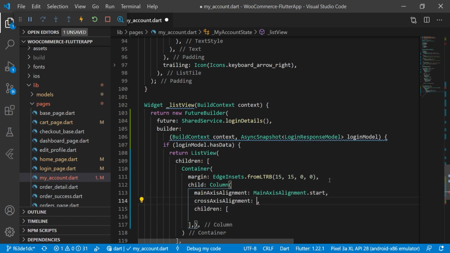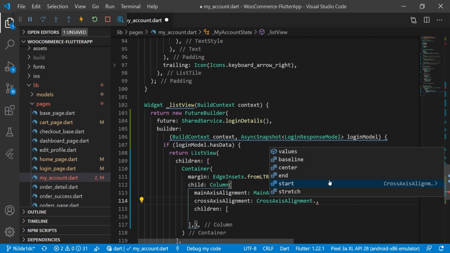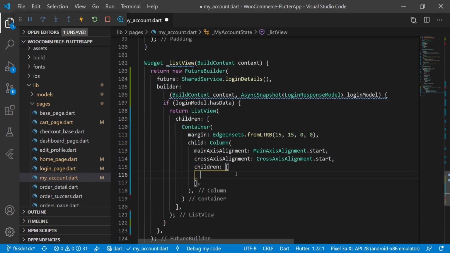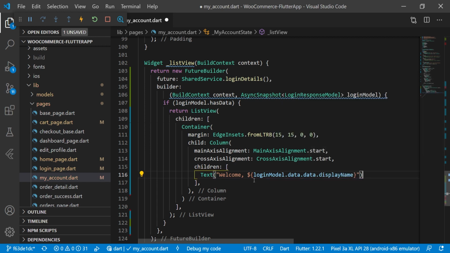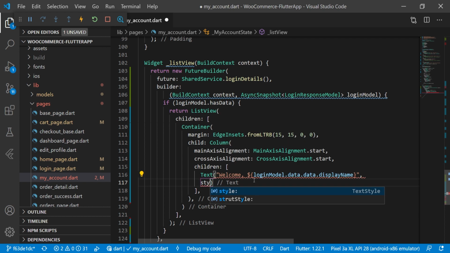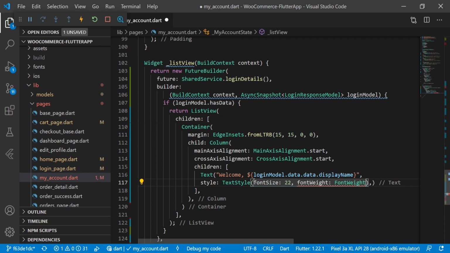Then we have the cross axis alignment dot start, and inside the children we are passing here Text widget, and we are passing here "Welcome". Then here we are passing $ sign loginModel dot data dot displayName, and the style we are using here TextStyle. Font size we are using here 22, and the font weight we are using here FontWeight dot bold.